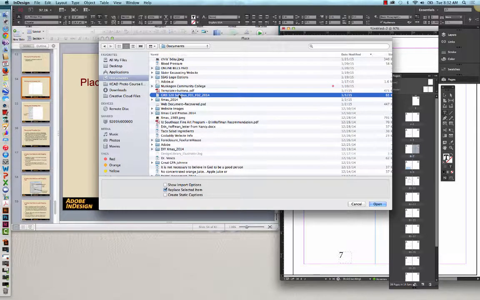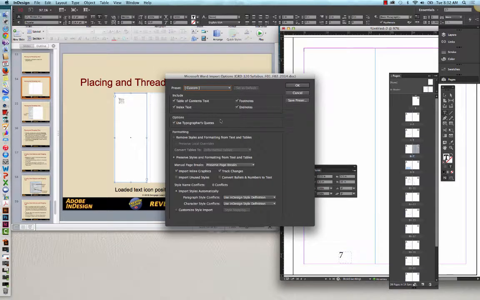Here's a syllabus. I know that's a Word document, so I'm going to show import items, select that, and click open. If I say show import options, there's a dialog box that allows you to identify what you want to bring in with that placement. Normally I unclick preserving styles. I want to remove styles so that I can actually style or typeset it from InDesign.